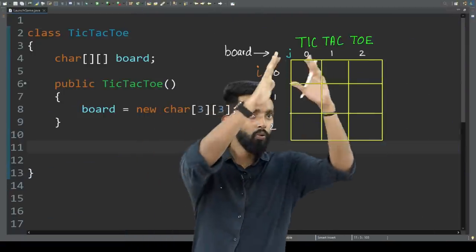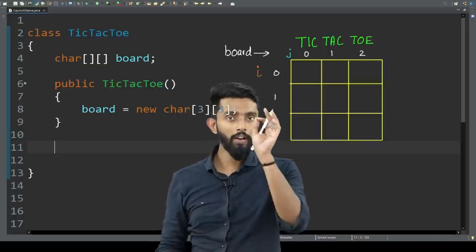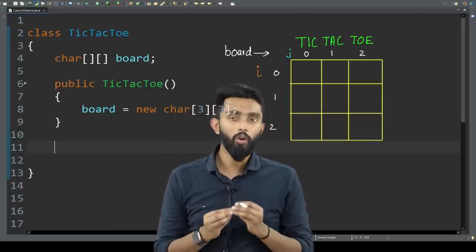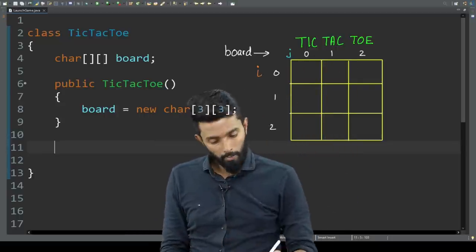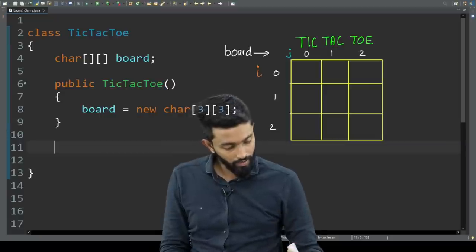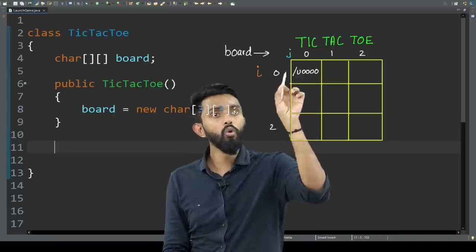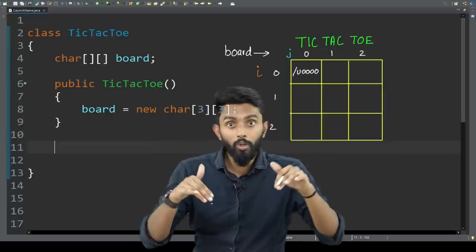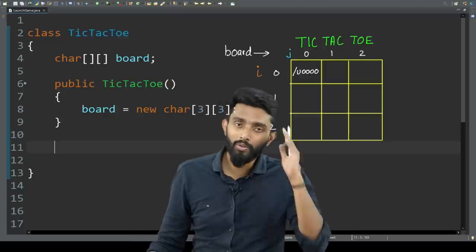Please understand, when you create a character array which has 3 rows, every row has 3 columns. You know arrays are objects in Java and objects are automatically initialized with default values. Now, the question is, what is the default value of a character? Please understand, the default value of a character is \u followed by 4 zeros. \u means Unicode, and everybody knows Java follows Unicode format. Again, I'm not going to go into the depth. If you have any doubts regarding it, please go listen to my data types videos. Clarity will come.